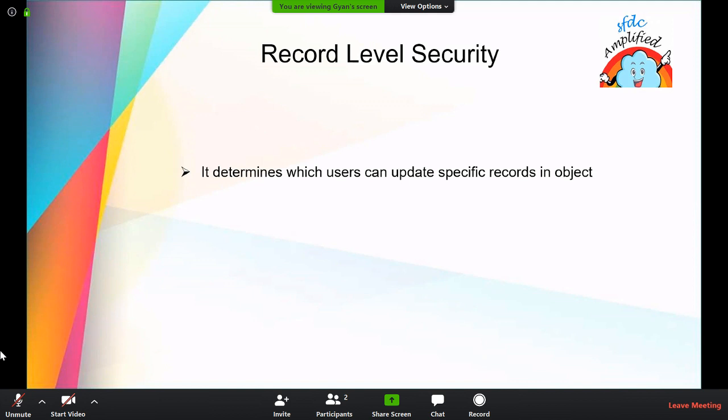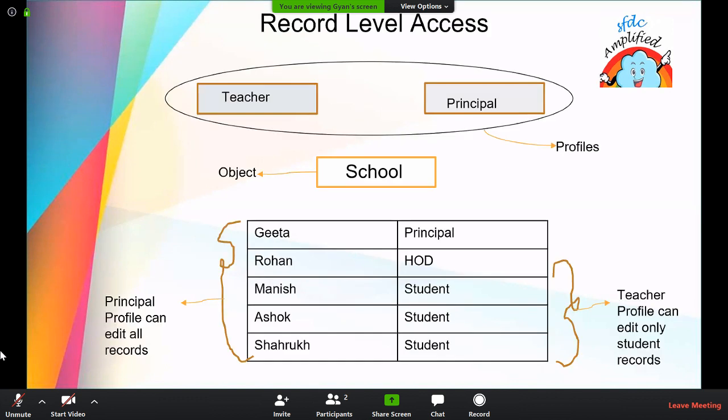So record level security determines which users can update or do CRUD operations on specific records in an object. Here we have a picture. We can see we have two profiles, teacher and principal, and one object called school.